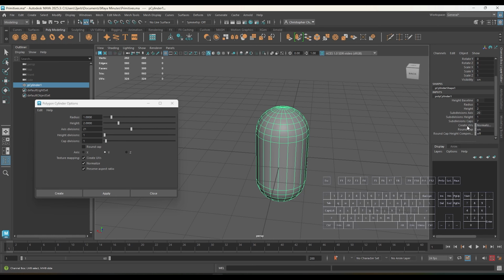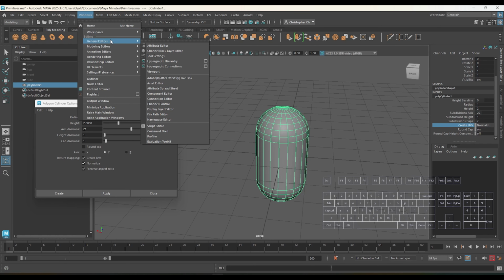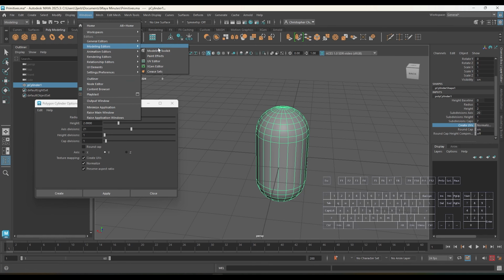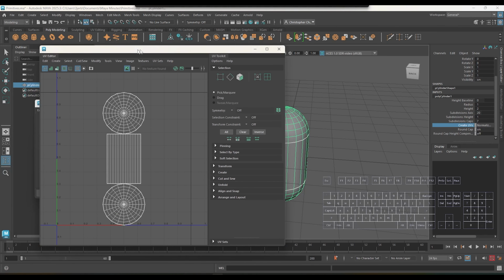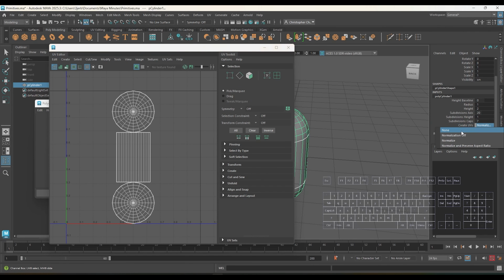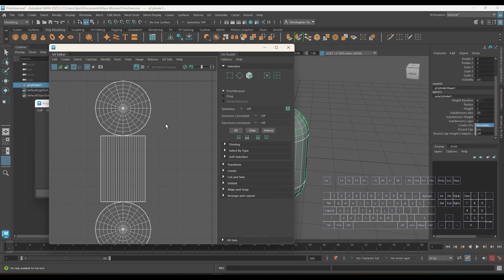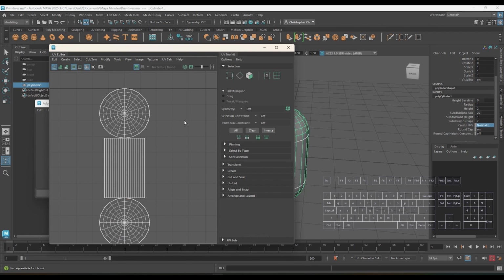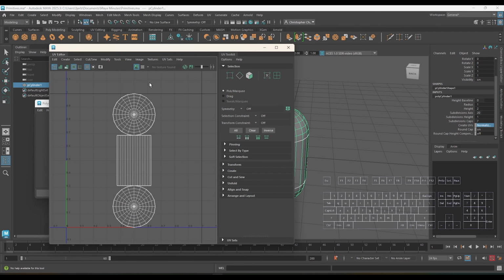Now we also have the UV options here. Let's go ahead and bring up our UV editor window. Now by default, you're going to have normalize on, which is going to add in divisions that divide up the way that the UVs are divided up here. It'll put the cap and the length on separate UV sheets here, and then put them all within one UV tile.